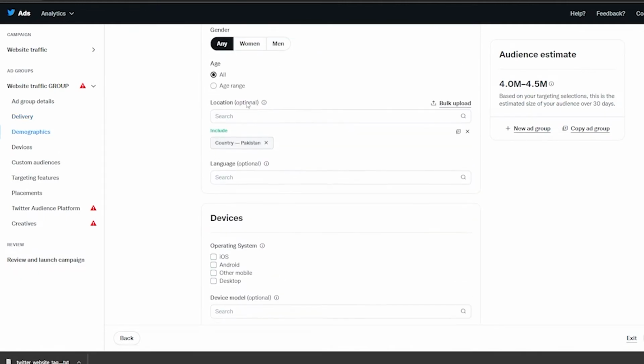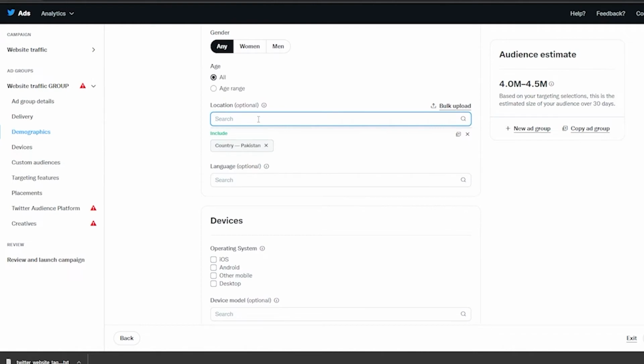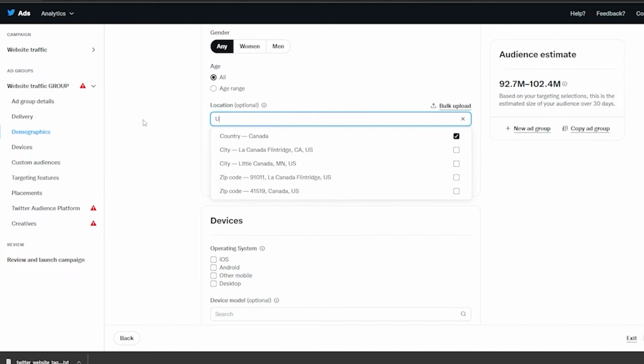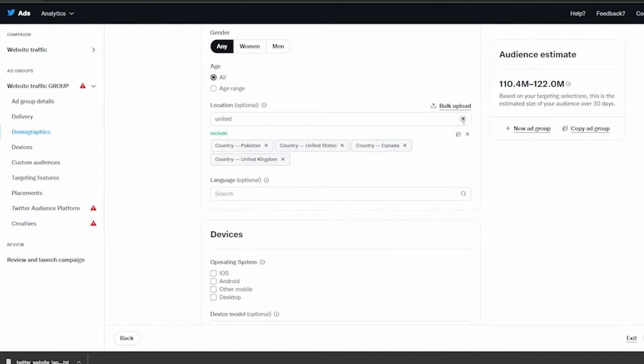Then you have your country over here. You can add locations. It all depends on you. So, let's say United States, we add that. Boom, there we go. You can add more countries like Canada. You can add the UK or United Kingdom over here. And once that's done, you are good to go.